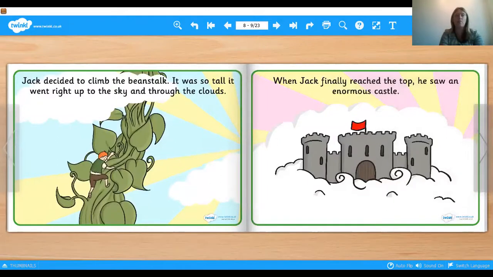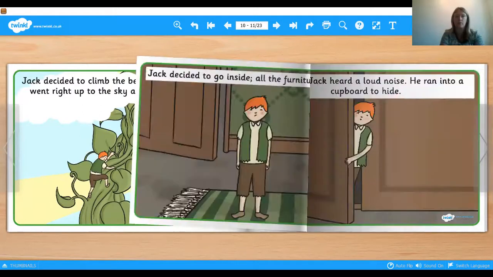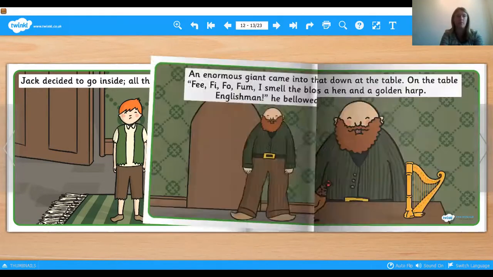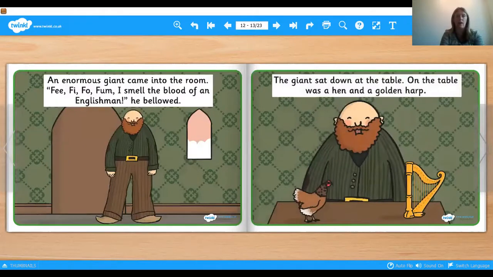Jack decided to climb the beanstalk. It was so tall it went right up to the sky and through the clouds. When Jack finally reached the top, he saw an enormous castle. Jack decided to go inside. All the furniture was huge. Suddenly, Jack heard a loud noise. He ran into a cupboard to hide. An enormous giant came into the room. "Fee, fi, fo, fum, I smell the blood of an Englishman," he bellowed.